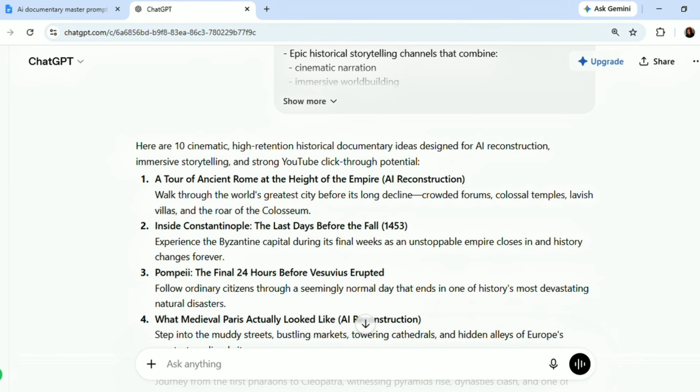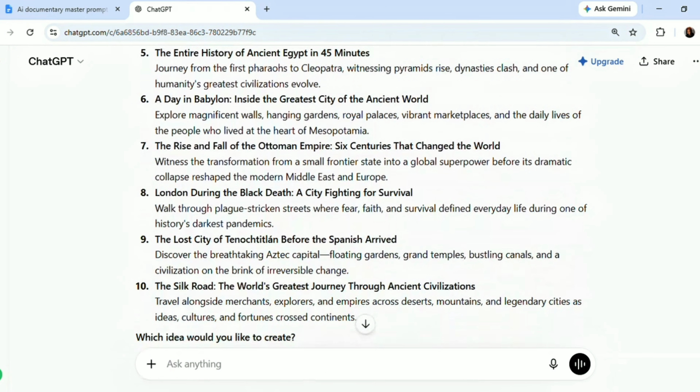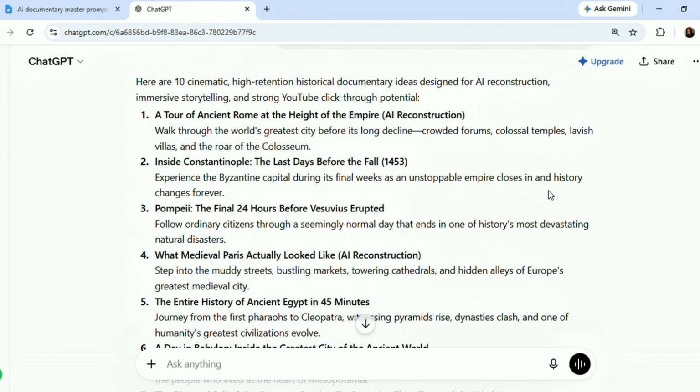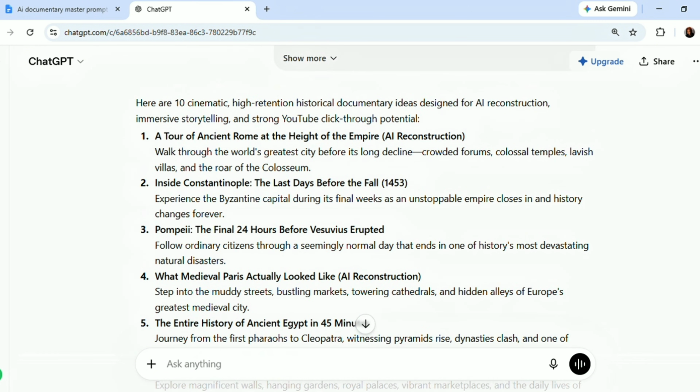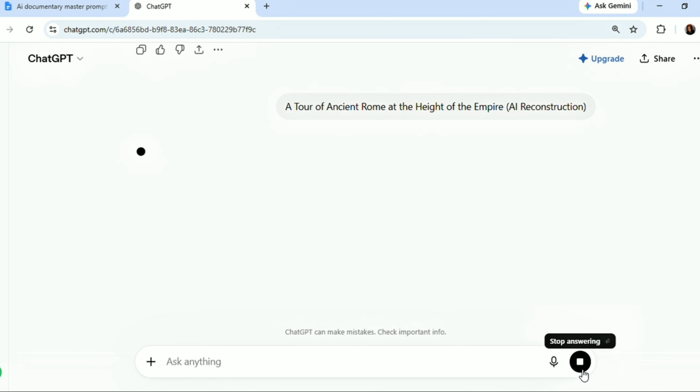Don't copy someone else's video. Instead, look for the video that's attracting viewers and create your own version with a unique title, fresh information, and your own storytelling style. Once you find a topic that stands out, you're ready for the next step, building the script. I will choose the first topic, copy the topic, and paste it back to ChatGPT and click generate.